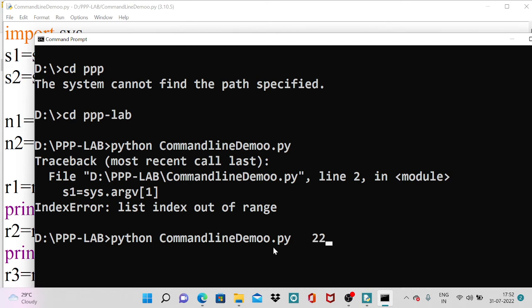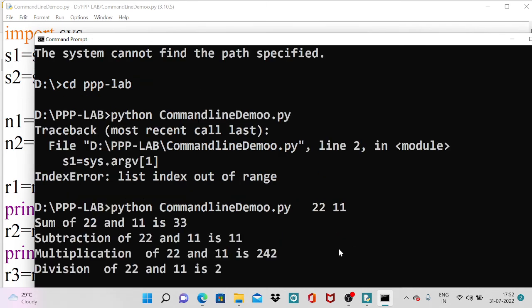Here I am going to give 22 and 11, separated with white space. So 22 is assigned to argv of 1 and 11 is assigned to argv of 2. 22 plus 11 is held by R1, 22 minus 11 is held by R2, 22 multiplied by 11 is held by R3, and 22 floor division 11 is held by R4. You can see the results. The sum of 22 and 11 is 33. The subtraction of 22 and 11 is 11. The multiplication of 22 and 11 is 242. The floor division of 22 and 11 is 2.